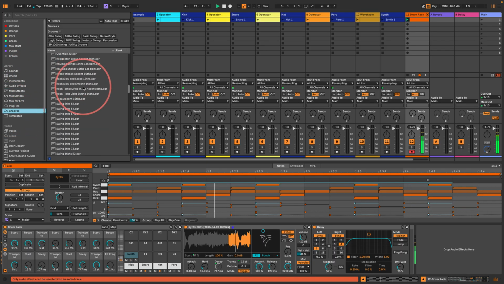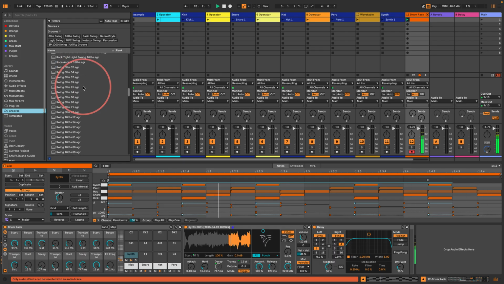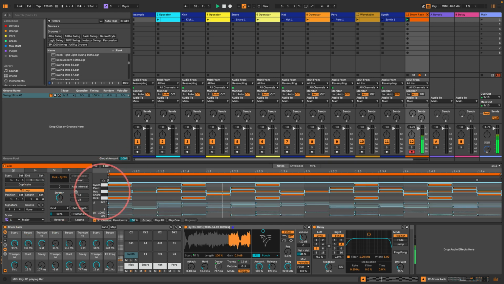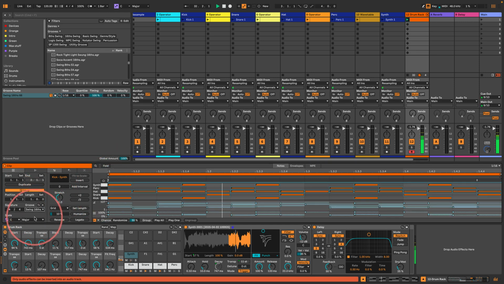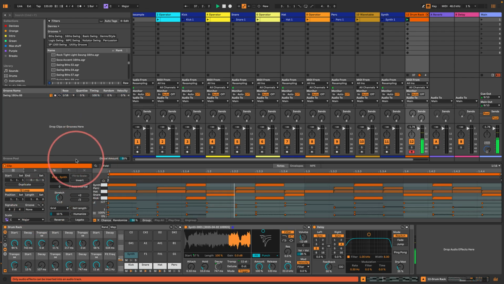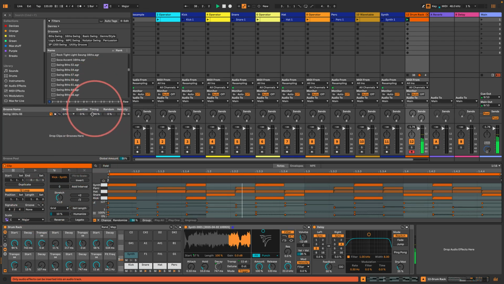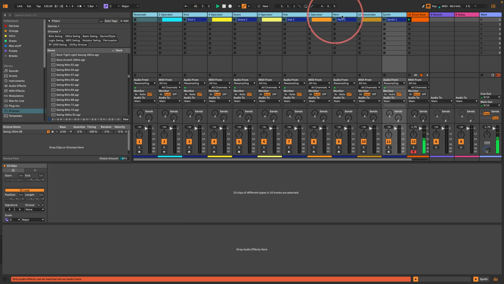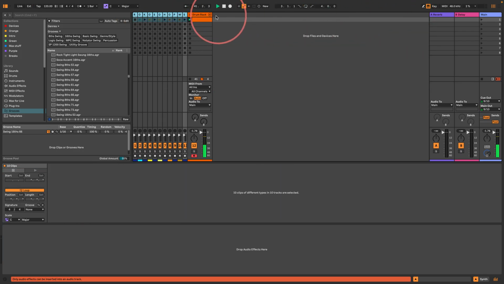Let's do swing 16th 66. Swing 16th. Okay, 100% is a bit much. Let's do 55. There we go. Let's apply that. All right, now we've got a little bit of swing. Okay, we can minimize all these down now. We'll just focus on this.